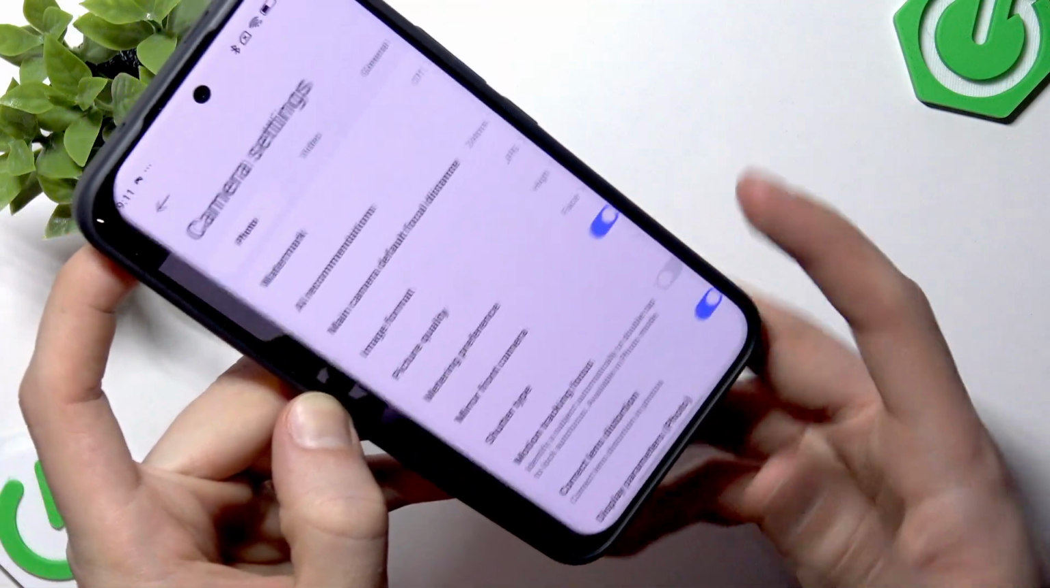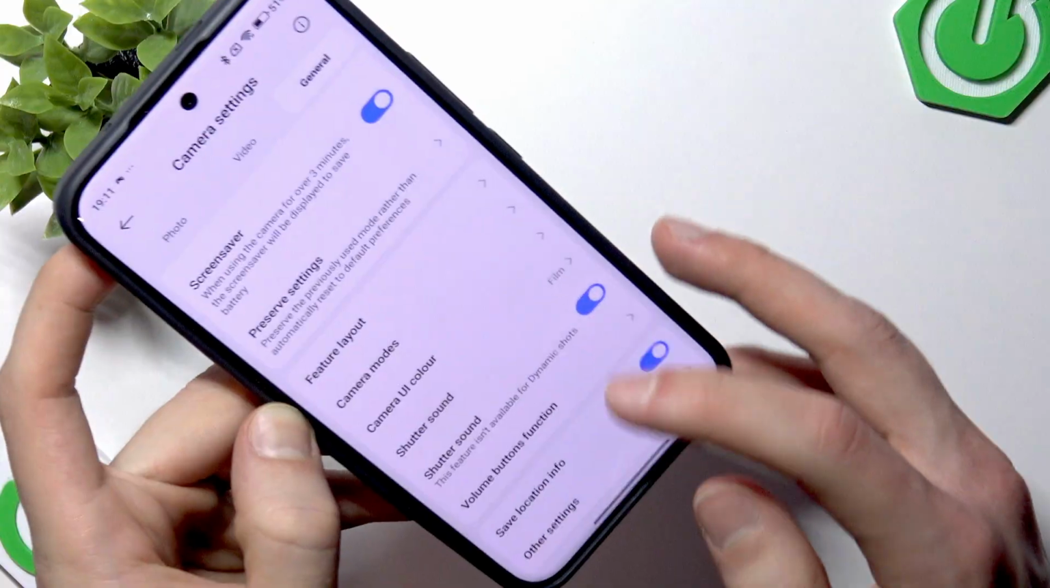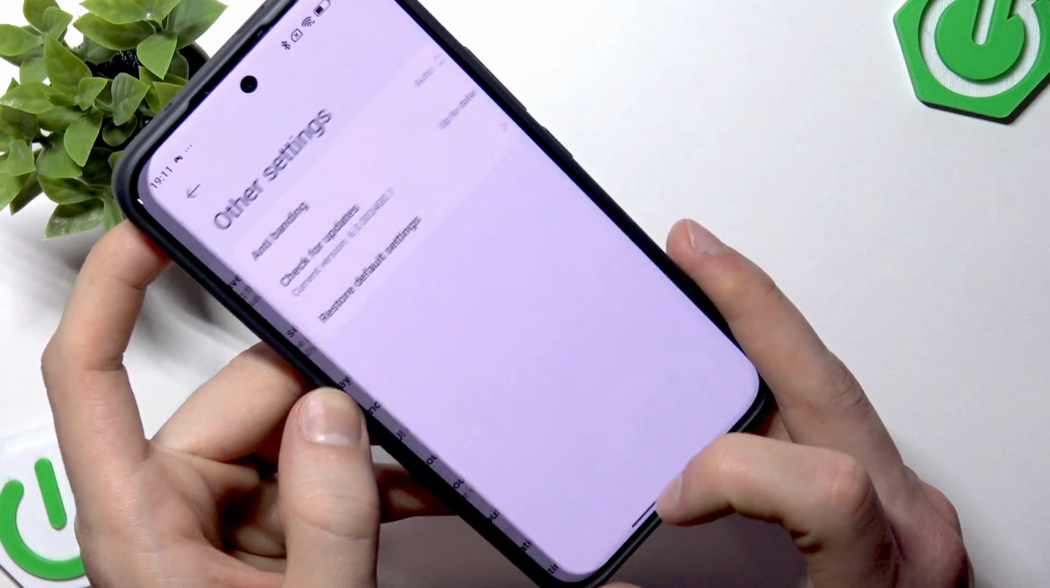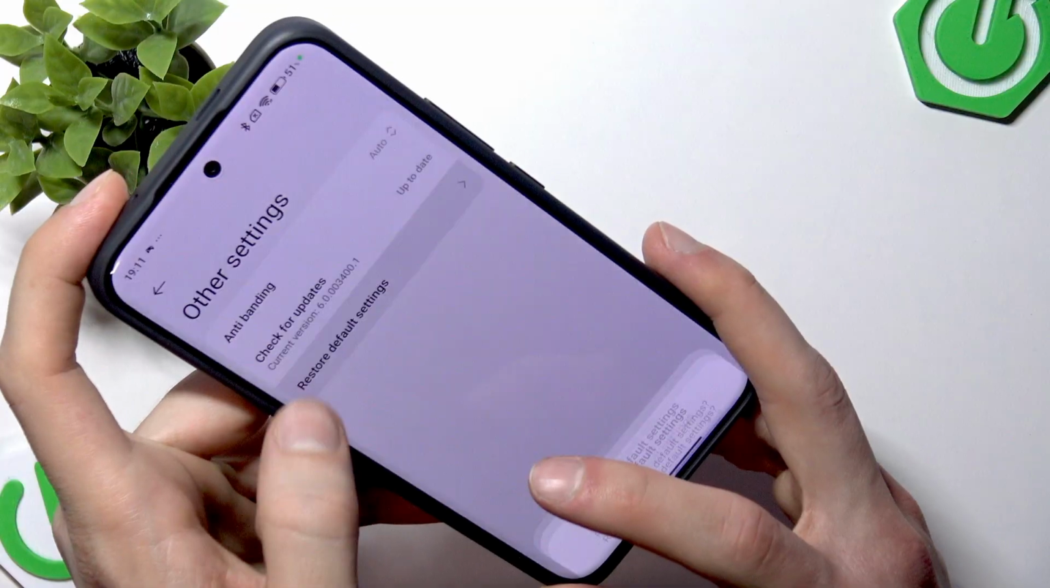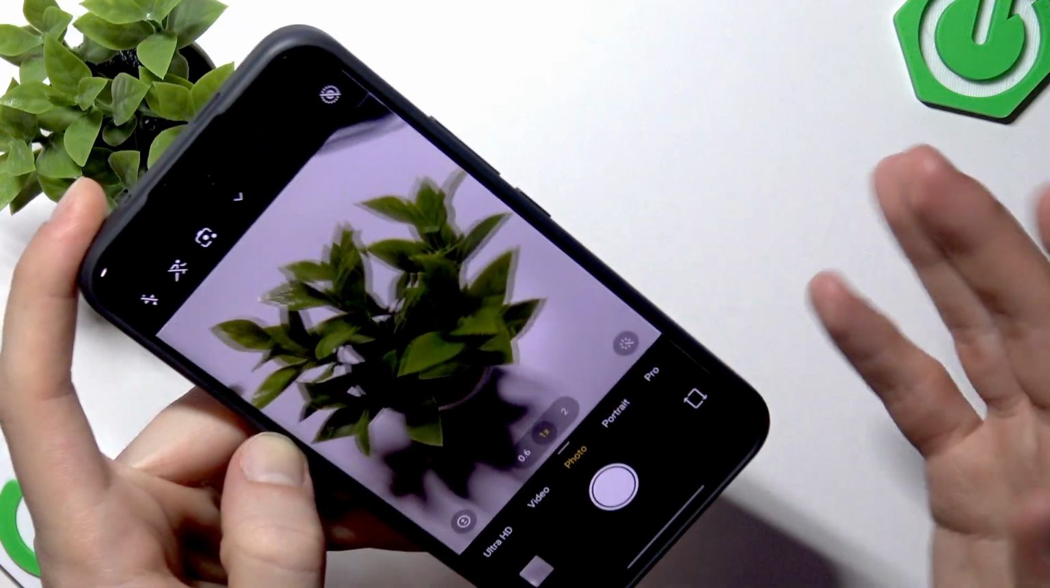Then let's go to settings. Then let's go to general settings. And here in general settings, go to all other settings. Select restore default settings. Tap OK. And this will restore the default camera settings.